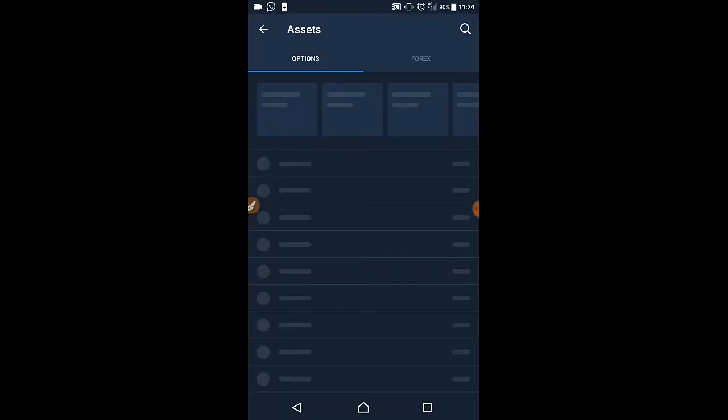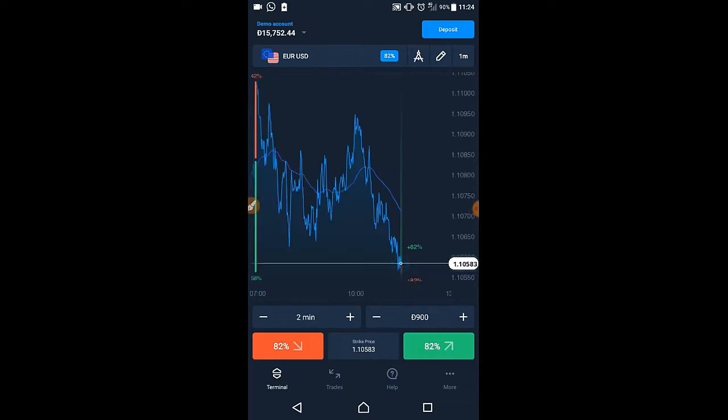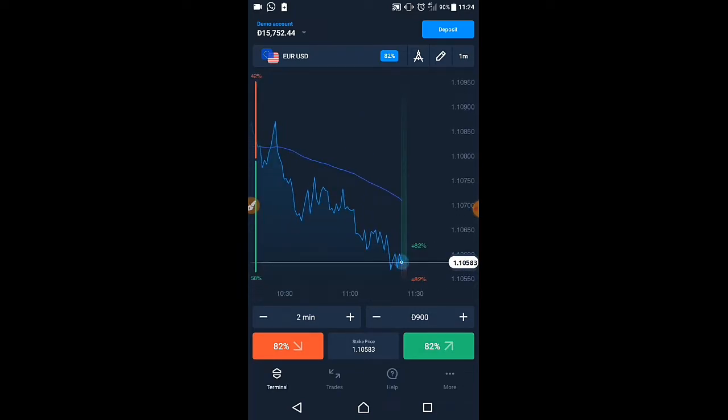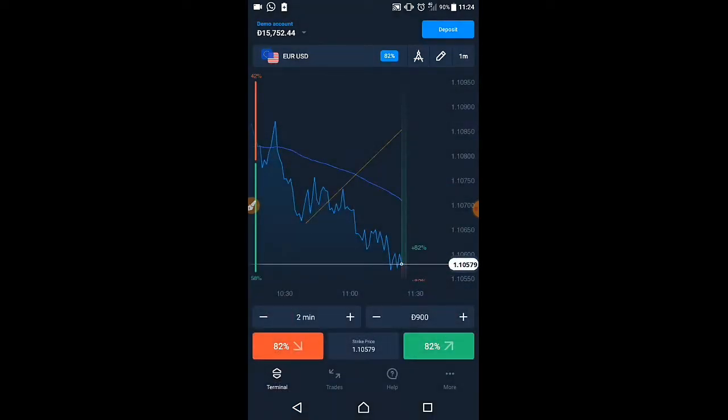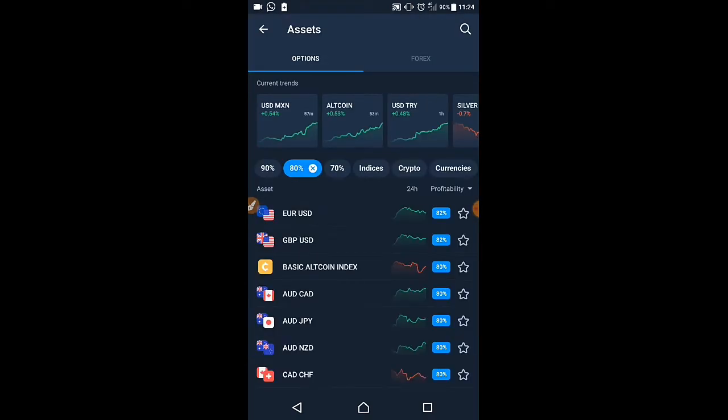So let's check another. I'm gonna choose this 82%. The problem with this strategy is you have to wait for a signal, and that might take a while. So you have to be very careful. Make sure the line is touching at least three points on your chart. You can see this is gonna take a while before it crosses, so we're just gonna move to another asset.